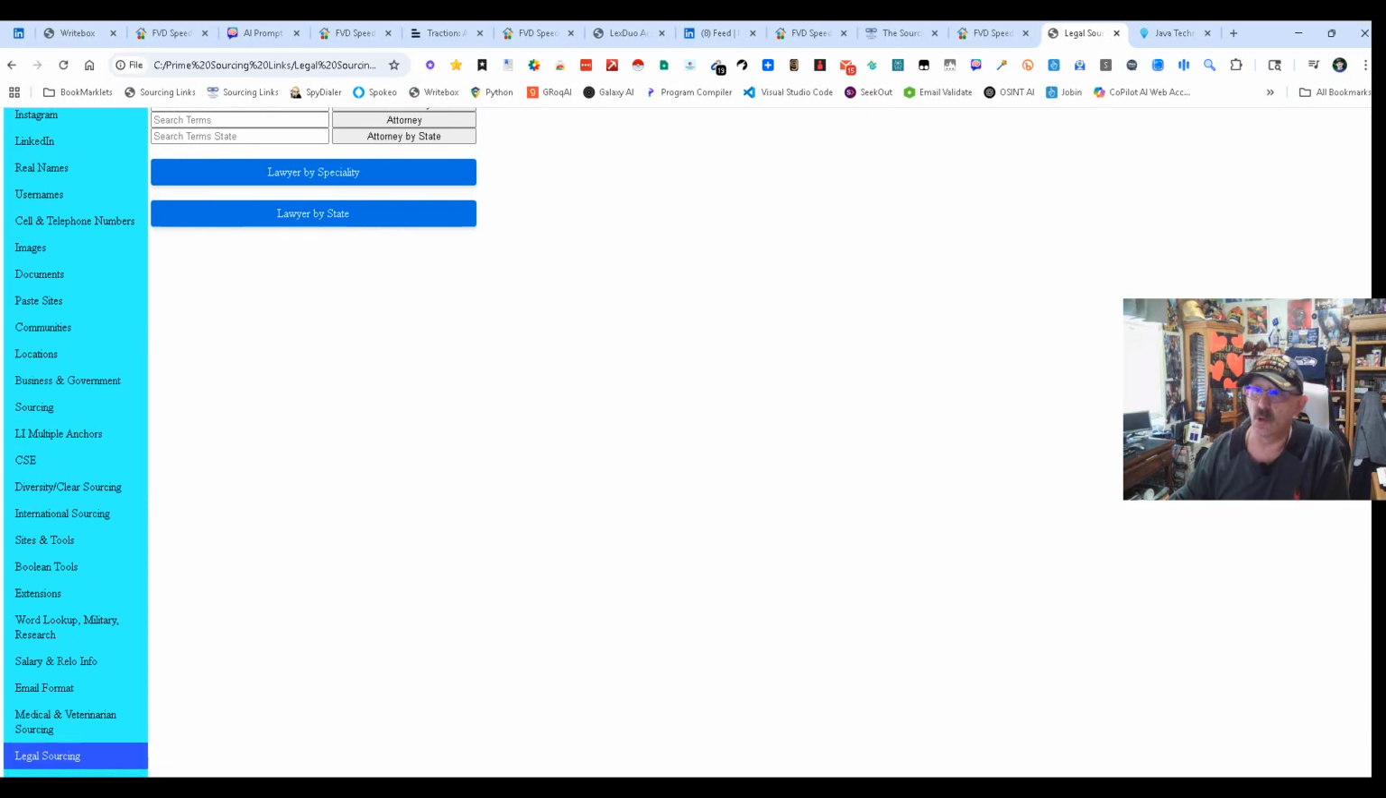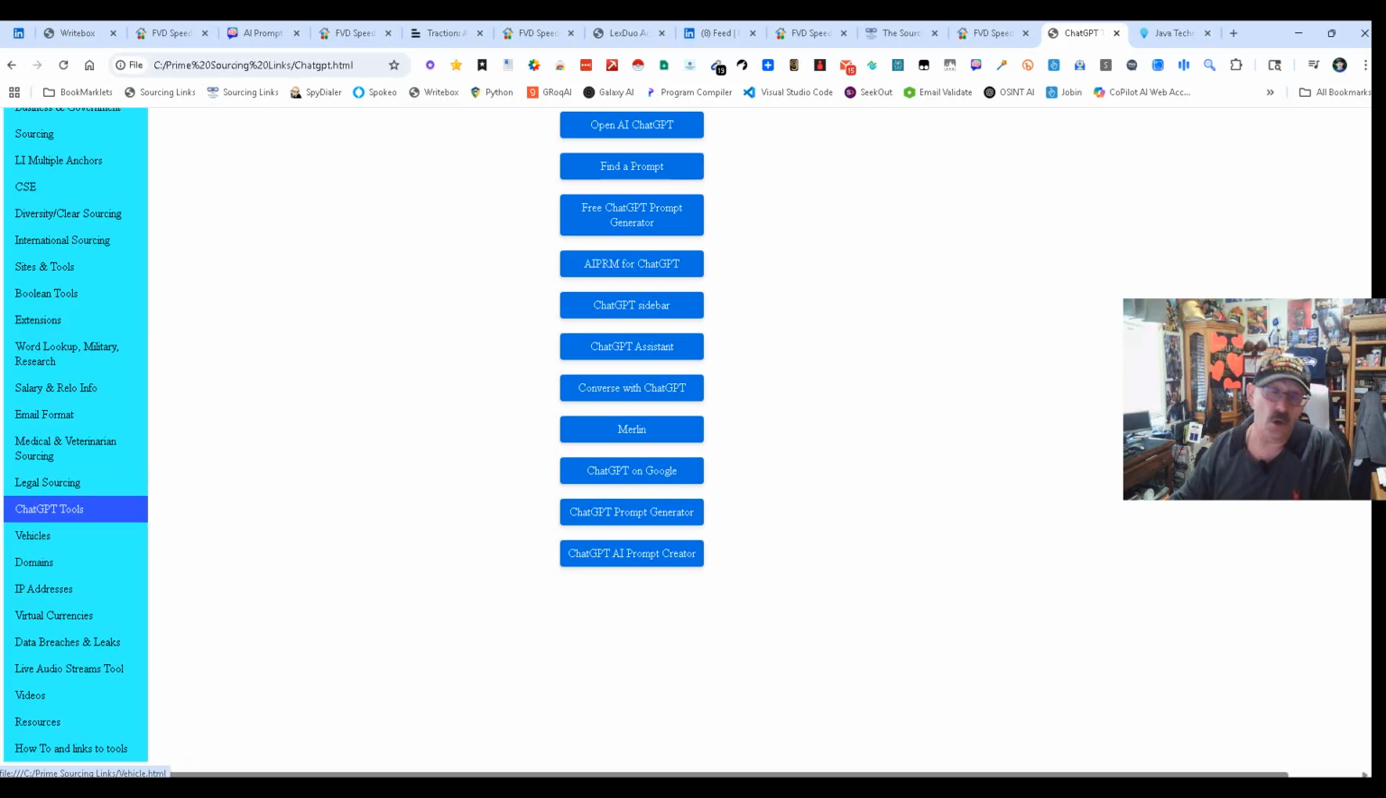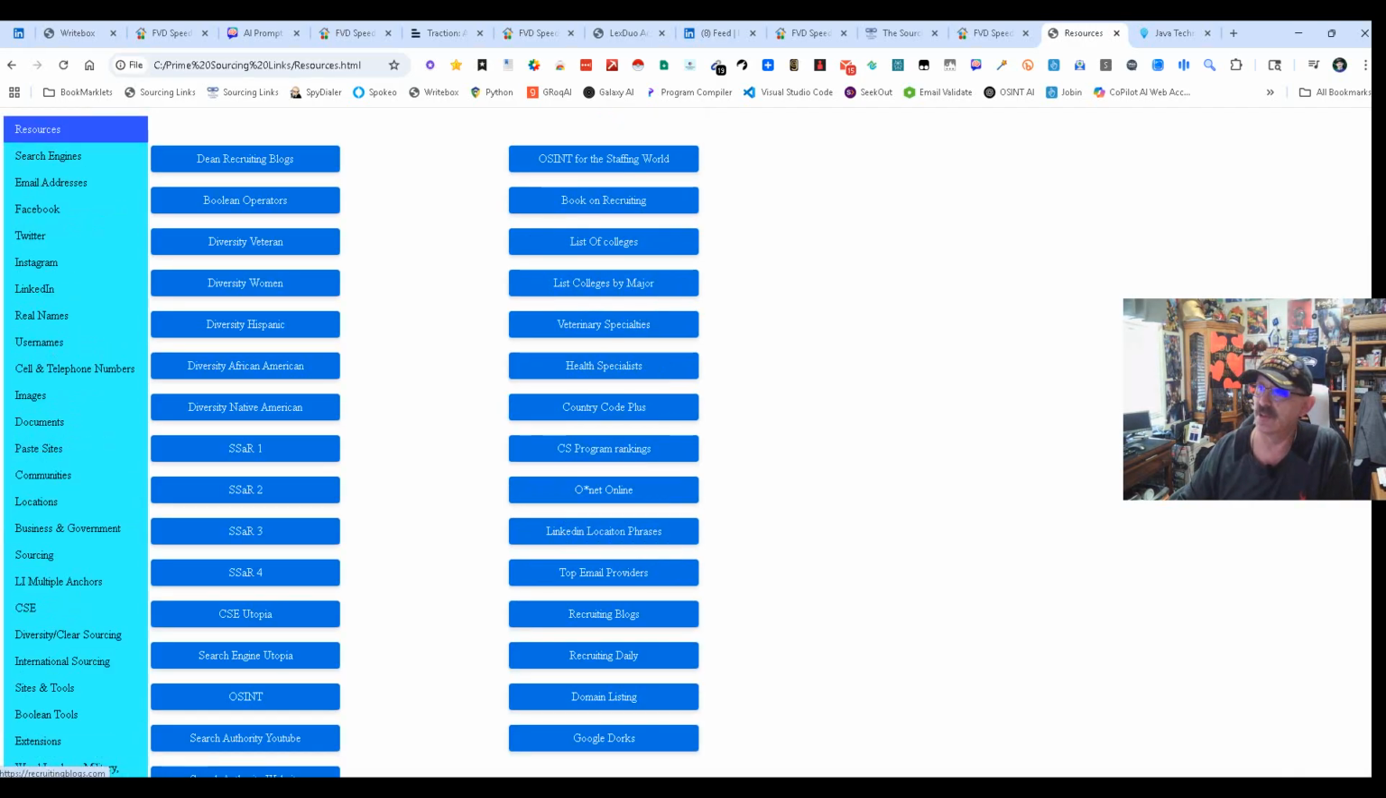Legal, lawyers, ChatGPT tools. We already went over those. These are ChatGPT tools. This is where you can generate a prompt and or run a prompt, whichever floats your boat. Or you can just go there. Let's see, you don't get vehicles, domains. This is all the stuff that I need to be able to do for some of the work I do with that. So that's pretty much it in a nutshell, other than resources.